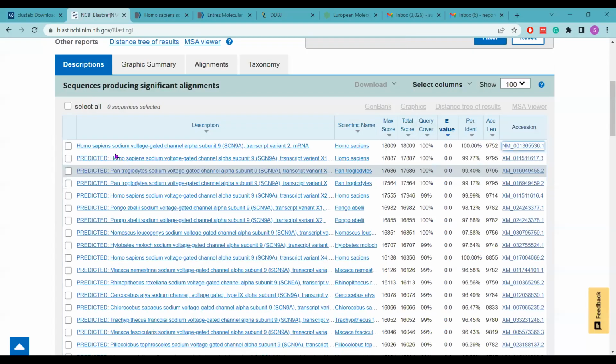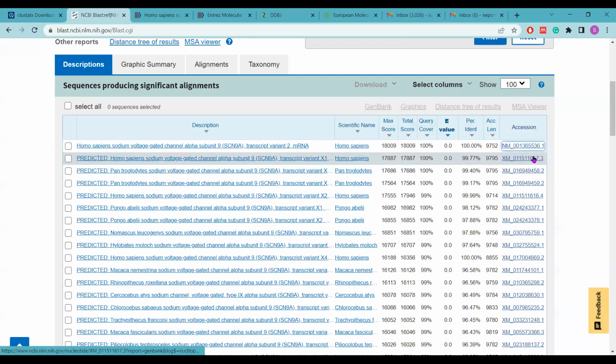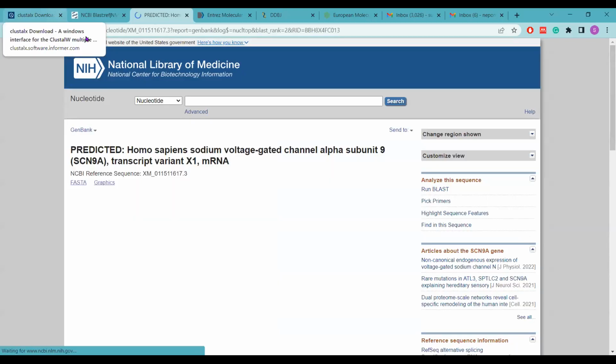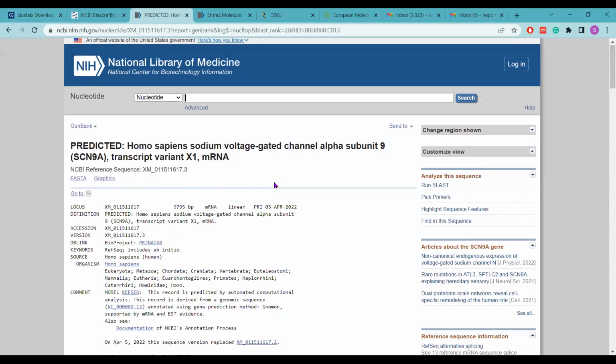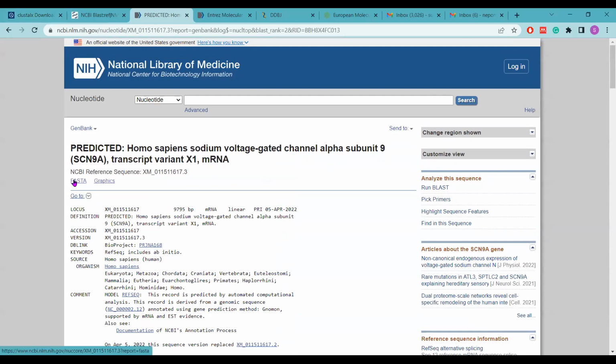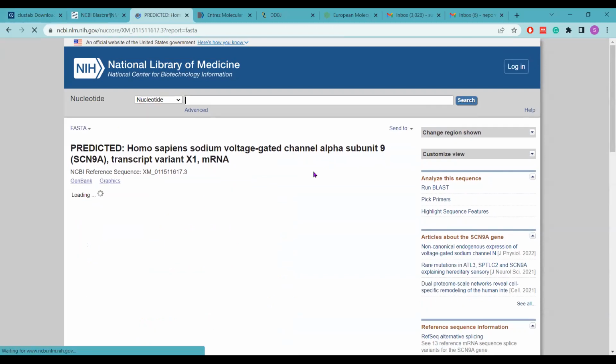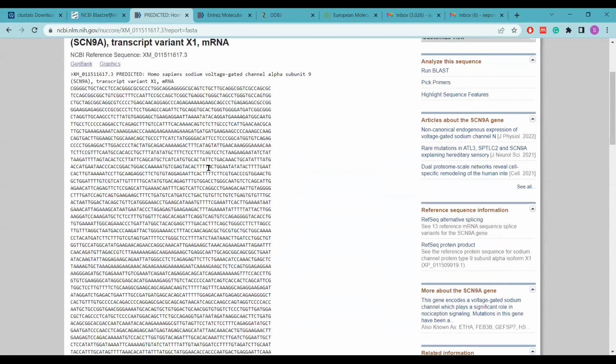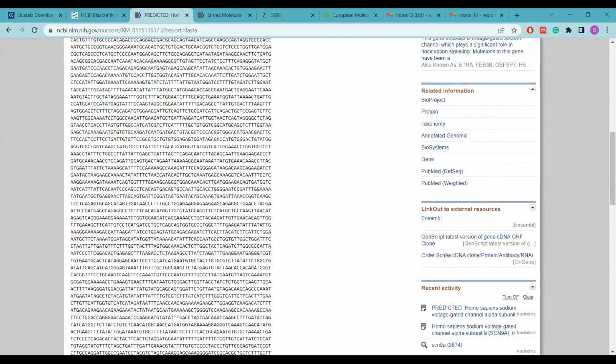You need to move on to the next one now. This is the next sequence. We are going to do the sequence alignment, so you need to click on this. You'll get the second sequence here. Move on to FASTA, and you get the FASTA sequence there. Similar to the prior one, you just need to copy this FASTA sequence. I've already copied it, and I can directly show you. So similar to the first one, it's the second gene.